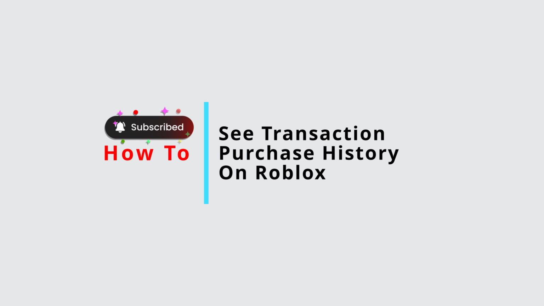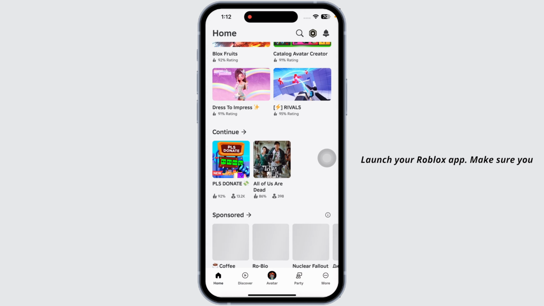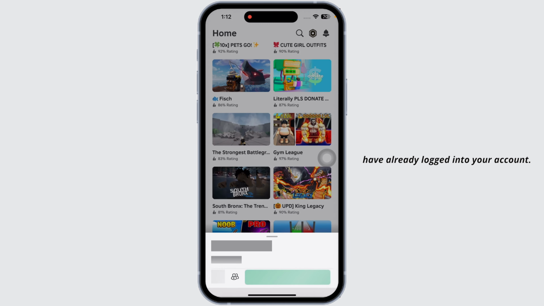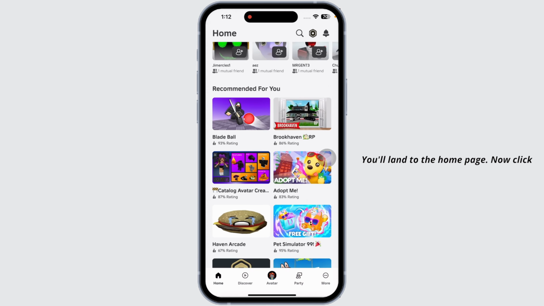How to see transaction or purchase history on Roblox. Let's get started. Launch your Roblox app. Make sure you have already logged into your account. You land on the home page.